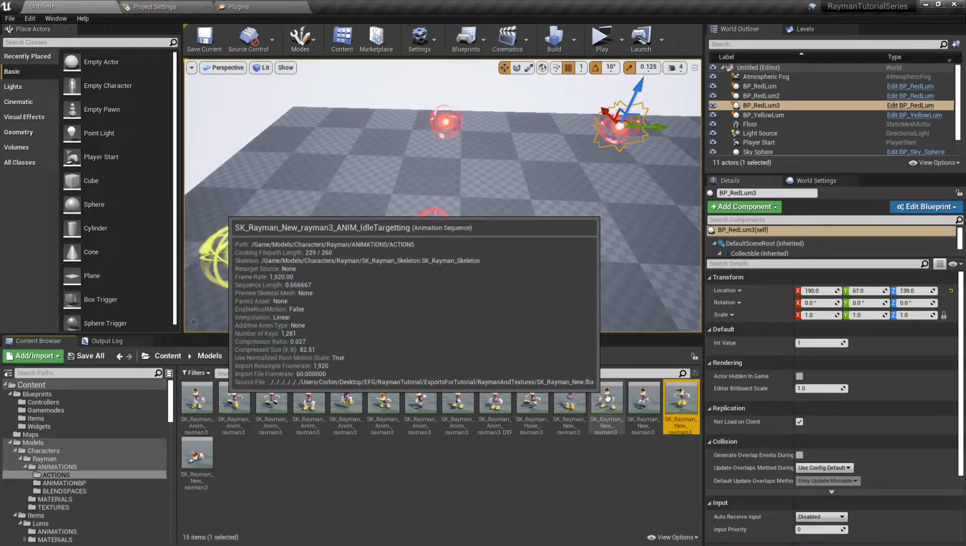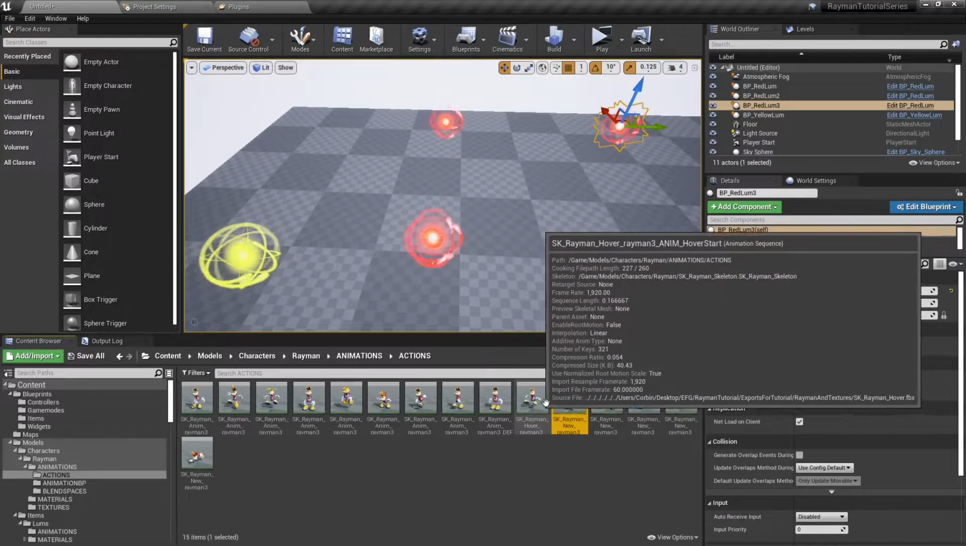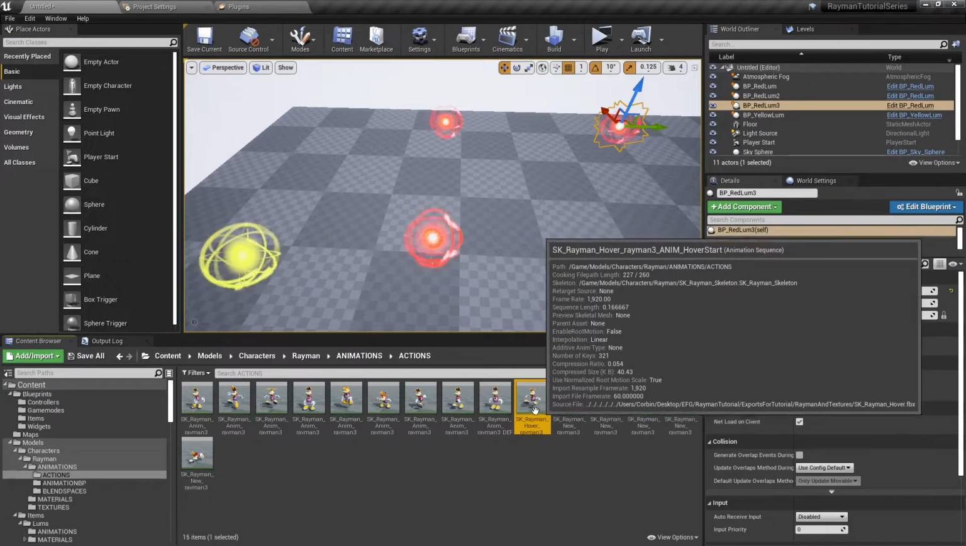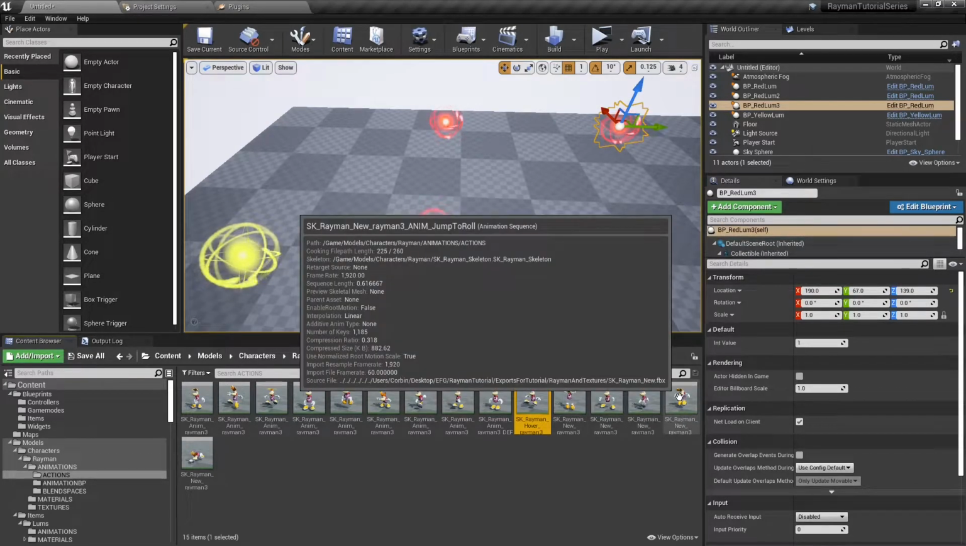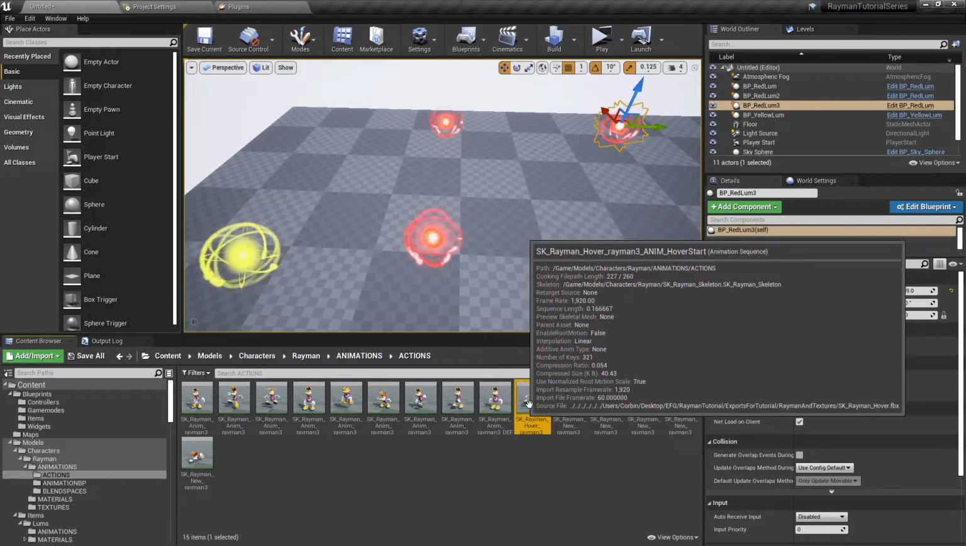idle, jog, jump to roll, idle targeting, hanging edge. I'm not gonna show how to do the hover start. After showing how to do animations, period, you should know how to do something like this.